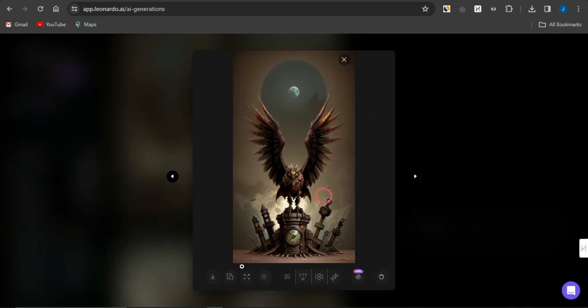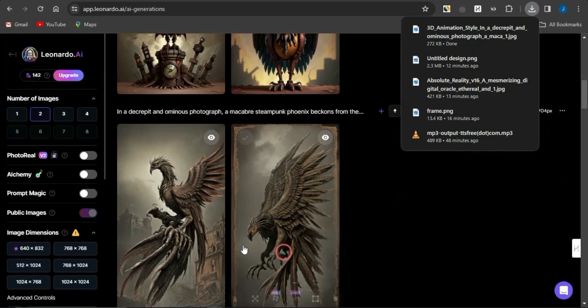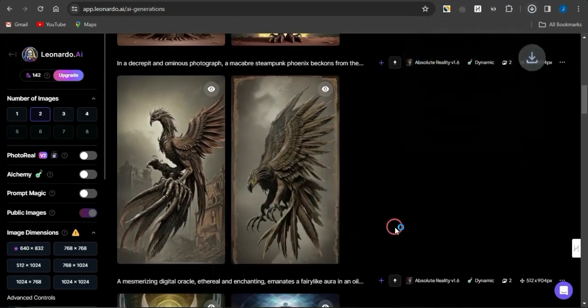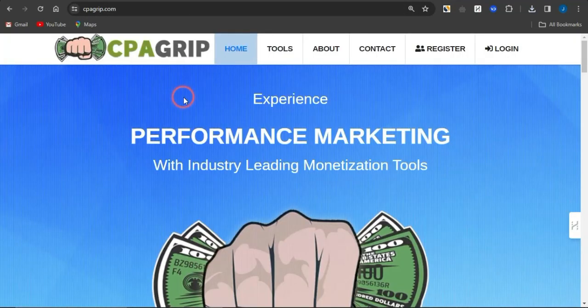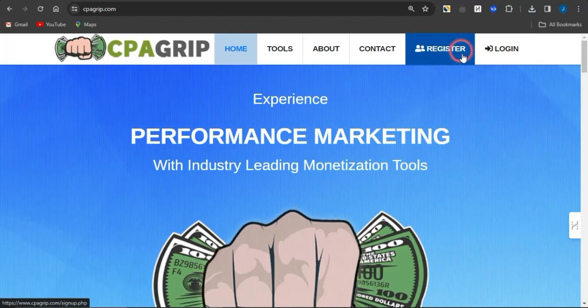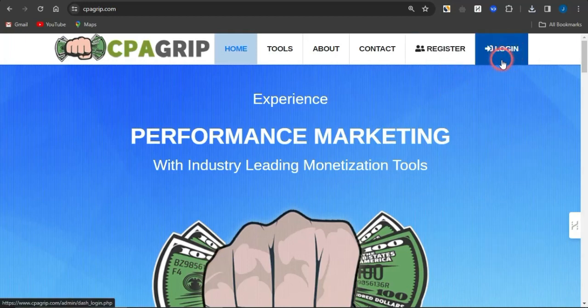So what you need to do now is click on the download icon on any of the images which you want to use. Once you've downloaded that, guys, we want to grab hold of a CPA marketing offer which you want to promote with that image. To get hold of that CPA offer, we're going to utilize this platform called CPAGRIP. You can register for an account via this section. It is quite easy, but right now I'm going to log in to my account.